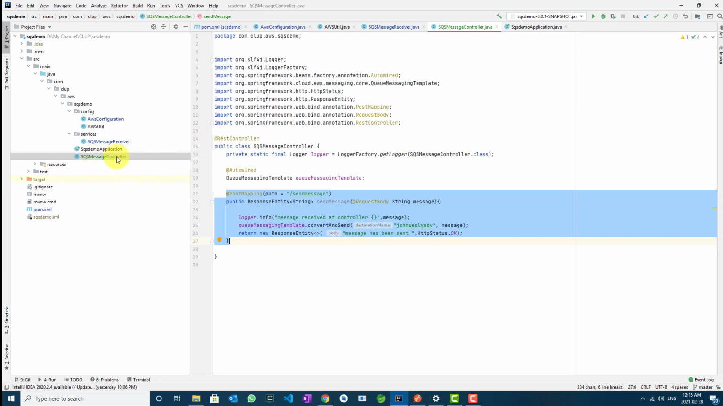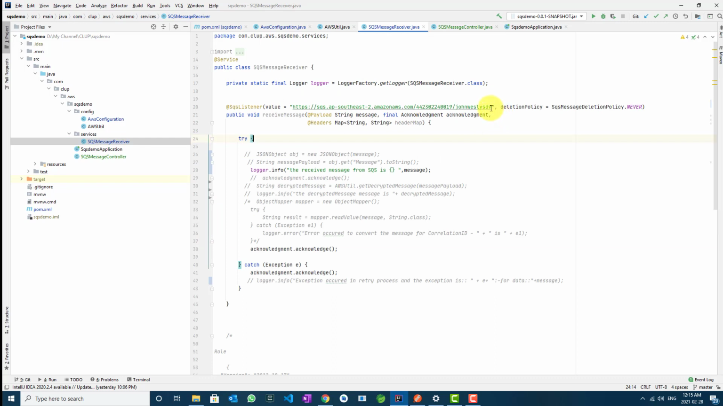We start up this application and message receiver. As we have a controller to send the message, we have a receiver here to receive the message from the SQS queue. So here you can see the deletion policy set to never. The queue messages, after they are read, will never be deleted. This is the SQS listener coming from the Spring Boot library actually.